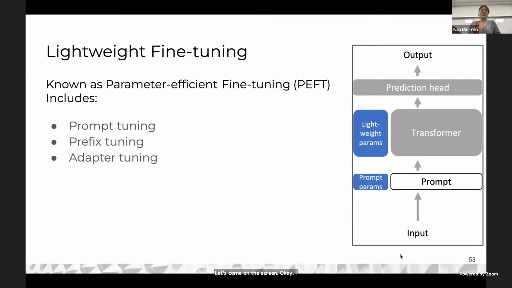I think Hengchang already introduced the lightweight fine-tuning for us. It is also known as parameter efficient fine-tuning. You can search this keyword to find a lot of resources. Mainly, there are three methods: prompt tuning, prefix tuning, and adapter tuning.